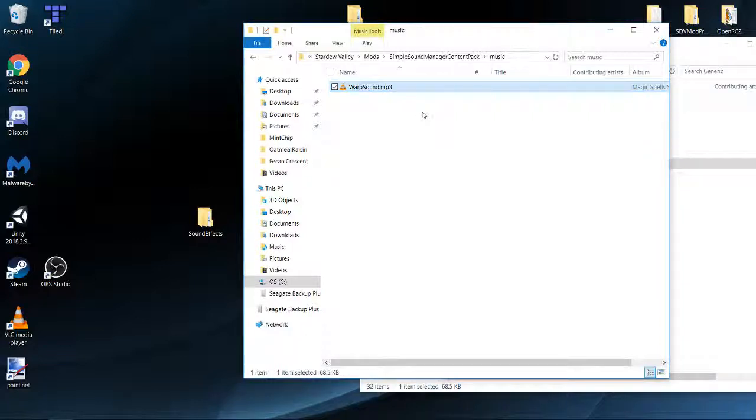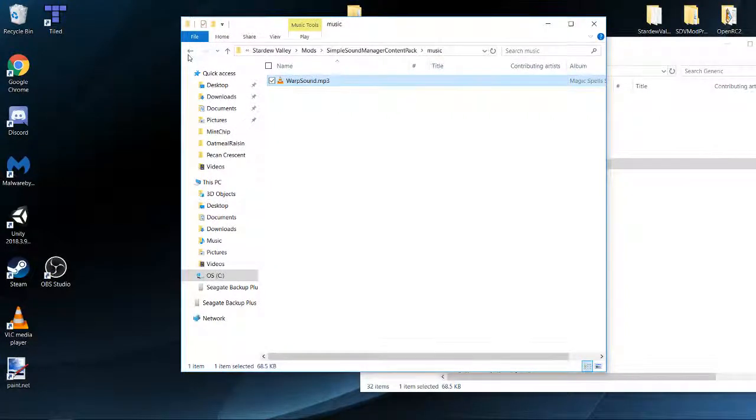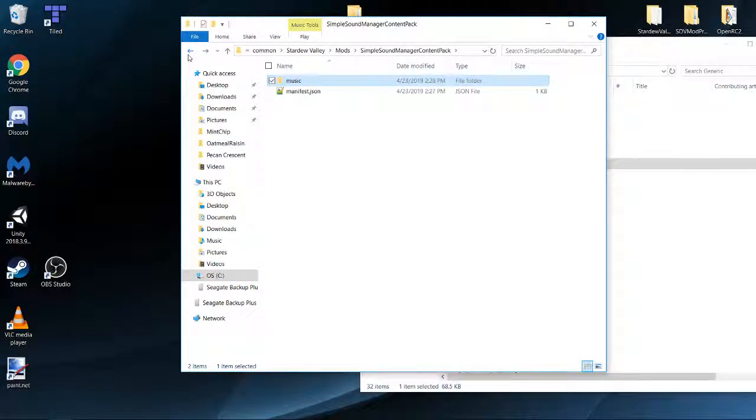Simple Sound Manager currently supports .ogg, .wav, so wave sounds, and .mp3 sounds. So those 3 file formats are supported currently. So now we have our warp sound, and that's the most simple content pack we can make right now.